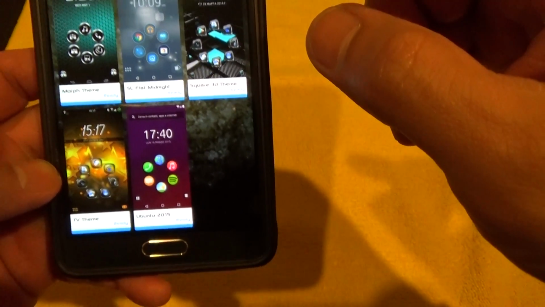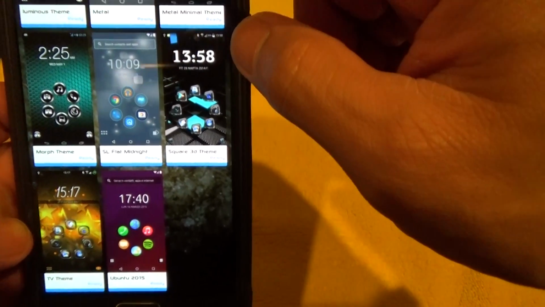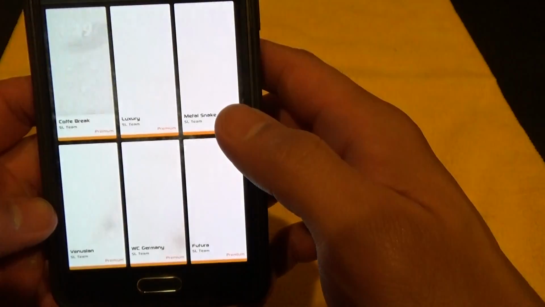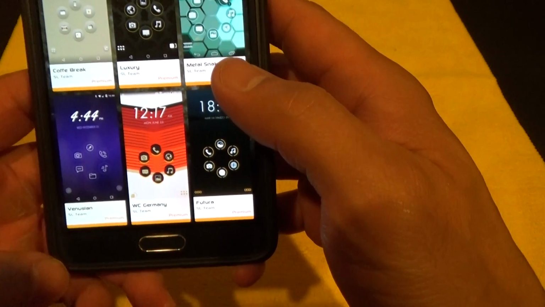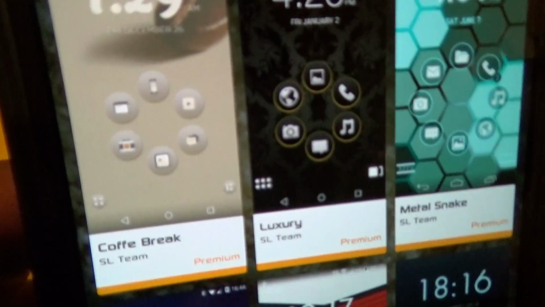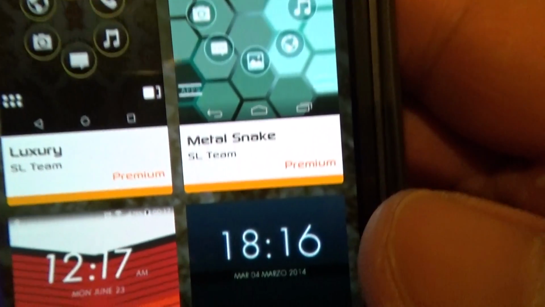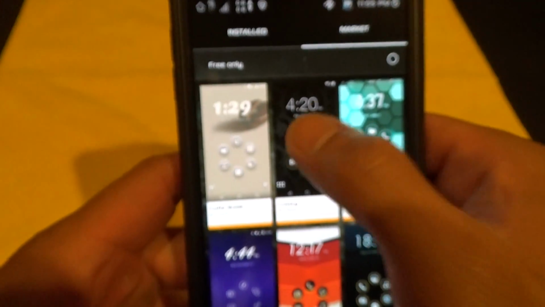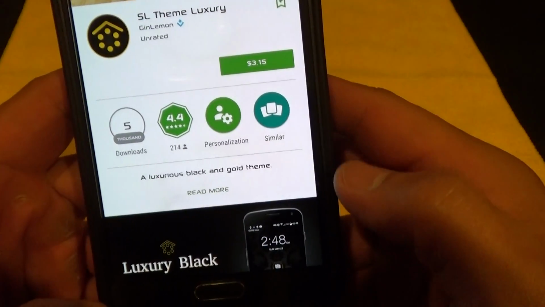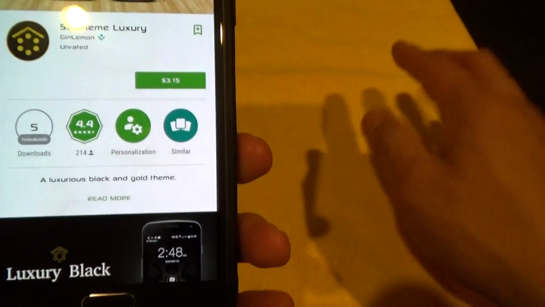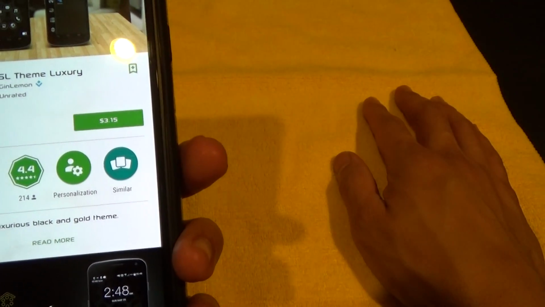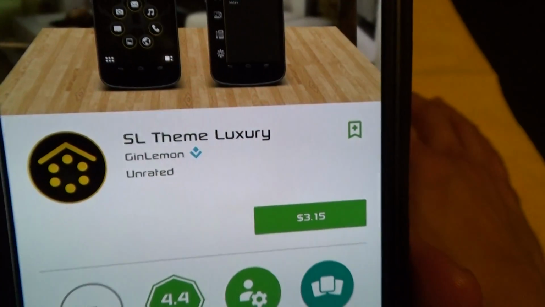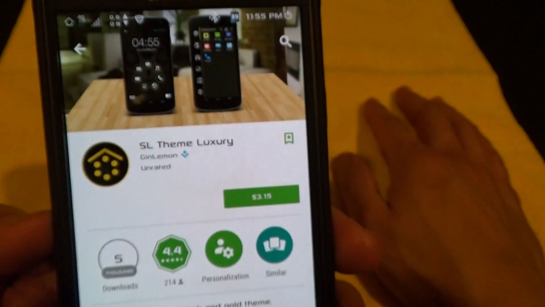What I couldn't show last time because I was on airplane mode is if I hit market. This is the one thing I don't like with this launcher so far, I can tell you right now. You see these things right here that say premium? Some of these premium themes, I'm going to hit one, this one in the middle right here, cost just as much, if sometimes not more, than the launcher itself. See that? $3.15 for this Smart Launcher Theme Luxury.